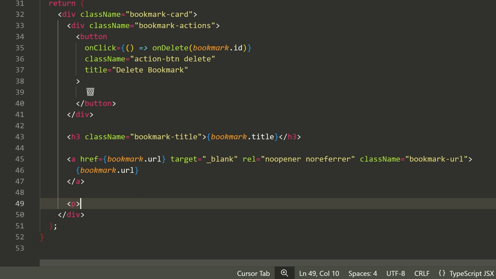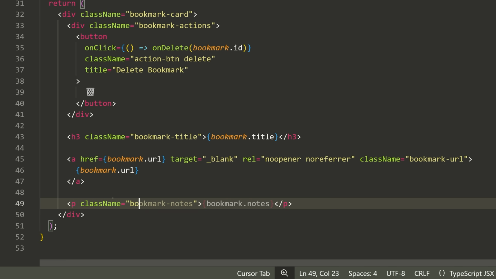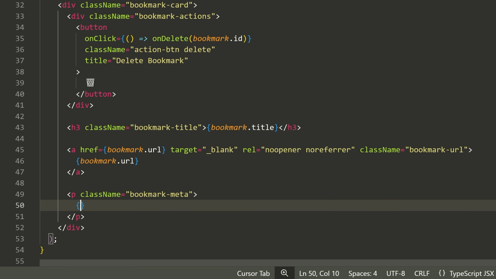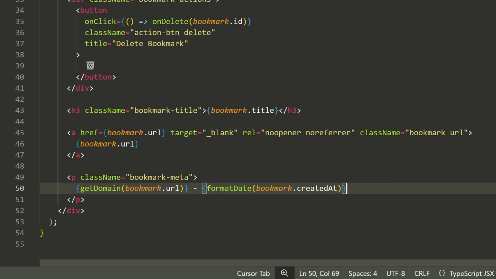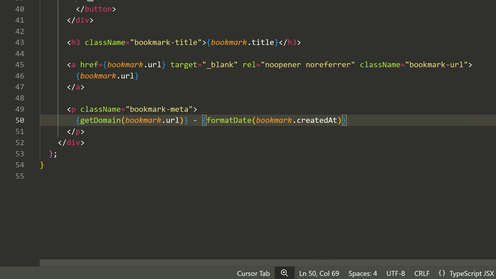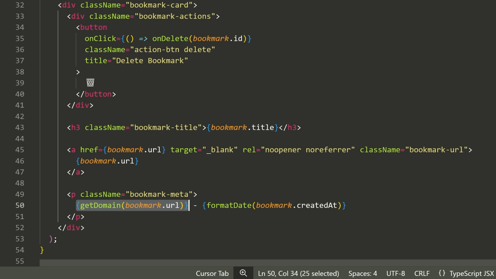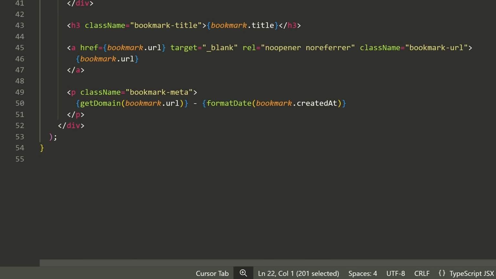Okay. Then we're going to put a paragraph tag here, and we're going to say className is equal to bookmark-meta. Now here we're going to get the getDomain(bookmark.url), and then we're going to do a dash and then formatDate(bookmark.createdAt). Now actually, sorry, I lied. The getDomain is so we're just going to show the host name or the main domain, and it's potentially invalid. So that's why it could be an invalid URL. Otherwise, it could be valid as we're going to render the URL as you see here.